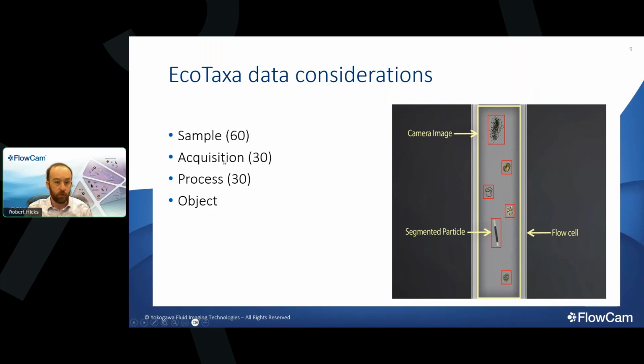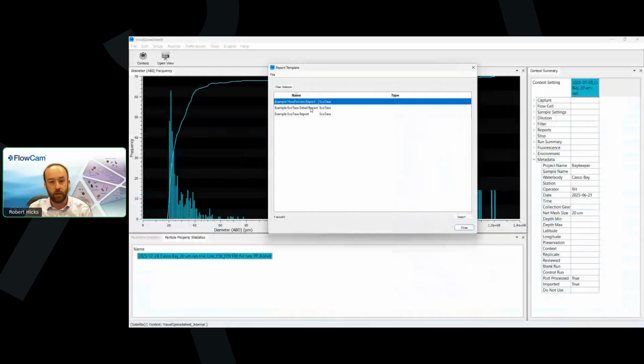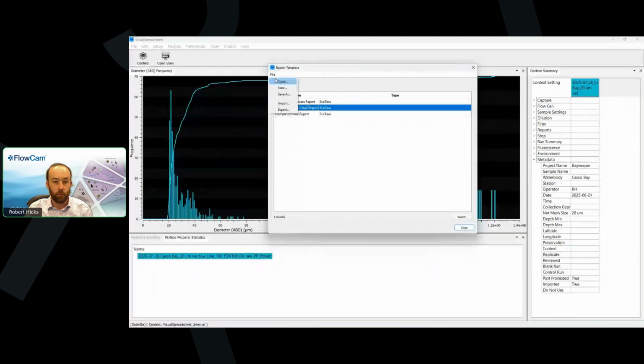And depending on what you're doing, you might need to get more or less detailed on this because there is a limit to how many different attributes you're allowed to have in each field. Object is, there's 500 properties, so it's functionally unlimited for the purpose of FlowCam. But if you're going to have quite a bit of acquisition and process information, you may need to get more detailed on how you do that. And so that's where I have this example of a detailed report, which is just this EcoTaxa report. We've added a little bit more to it.